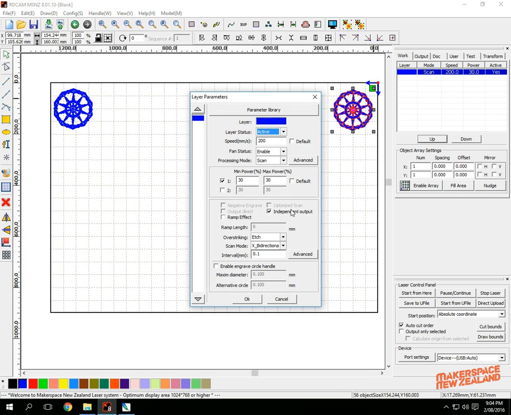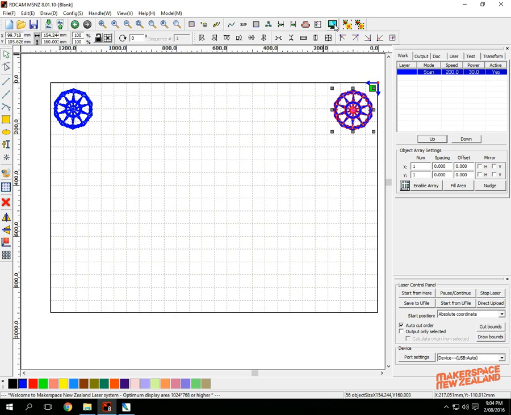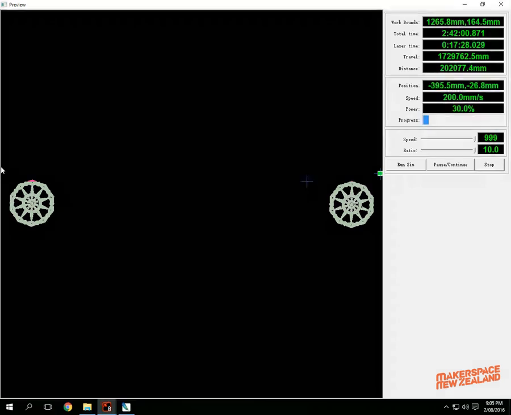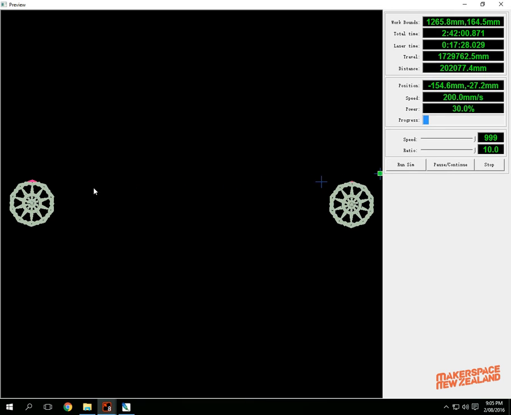Let me just turn independent output back off. If you're doing a full production run with 2 objects at either end of the bed like this, and we just run the preview, you might notice it's taking a while for the preview window to come up. And now that it has, the total time on this is going to be 2 hours and 42 minutes. That seems excessive for just these 2 shapes. And the reason for that is that it's going to go from one to the other. It's evaluating the entire artboard as one shape. So the laser's spending all this time moving from one shape to the other when it's not firing.